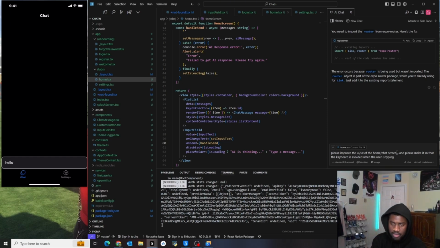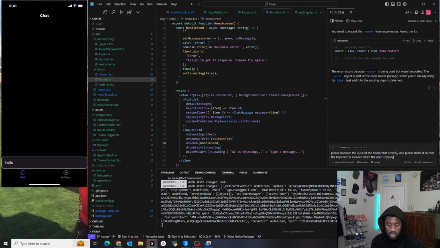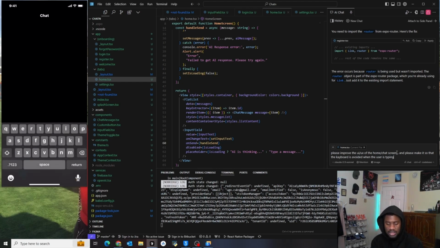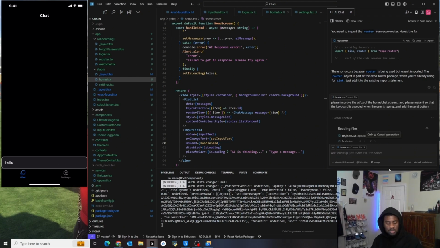What this will do, the avoid keyboard, is when I click that, you see how it kind of overrides that and you can actually see what you're typing. What it should do is when you do that, it will scroll and take that field up on top of the keyboard, so it would avoid the keyboard. And add the send button. Okay, let's see what it comes up with. It's going to improve the UI/UX.